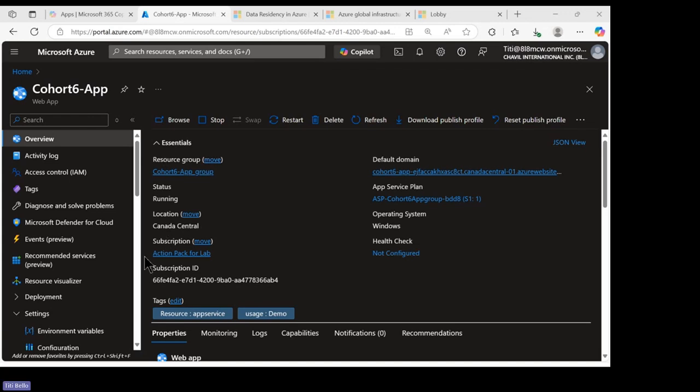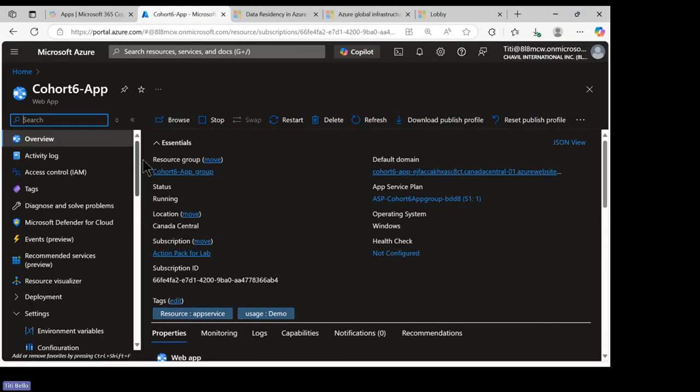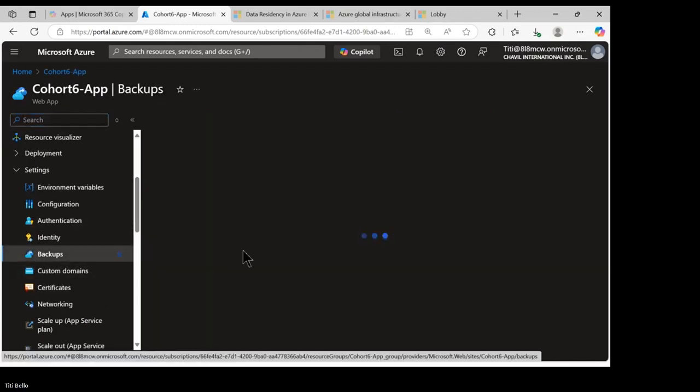Okay. So we have our app service here, and the first thing for you to back up an app service is that you also need a storage account, right? We need a storage account to back up our app service to. But if you notice here, you see backup.